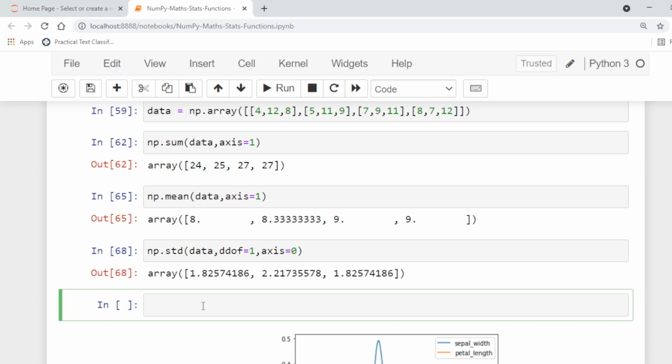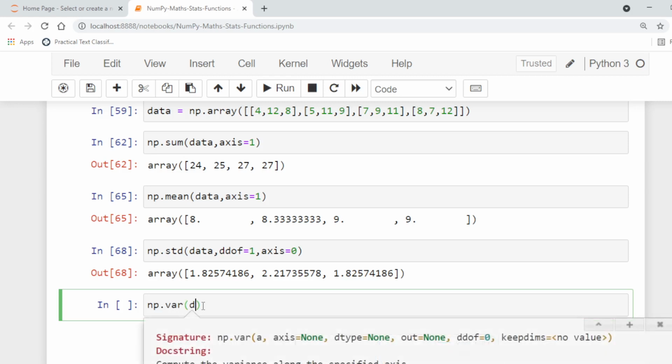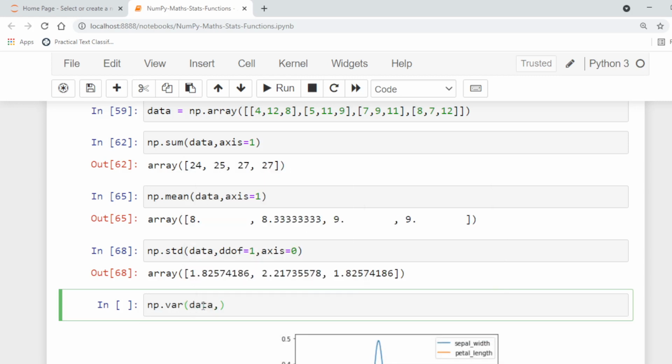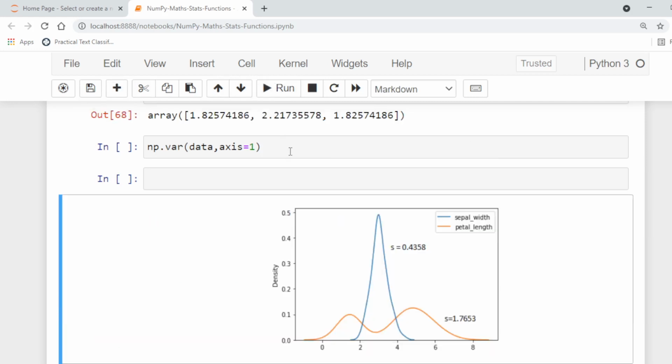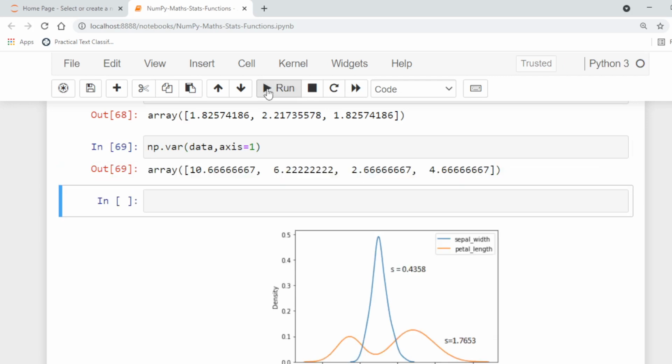Variance can be calculated using the variance function, and here is data. Similarly, axis is equal to 1, for example. So it will return the variance for each row in the given data.